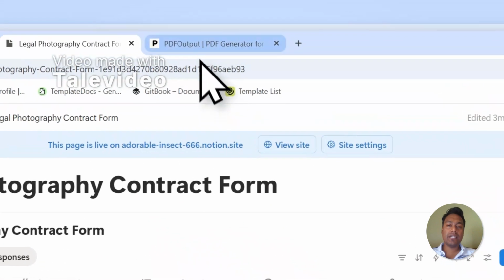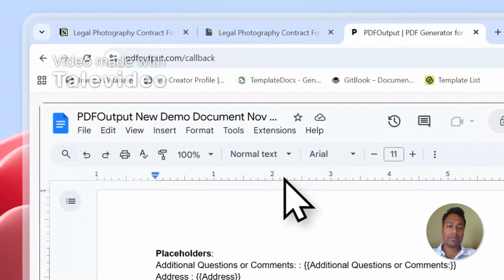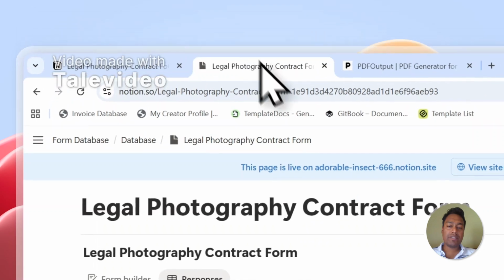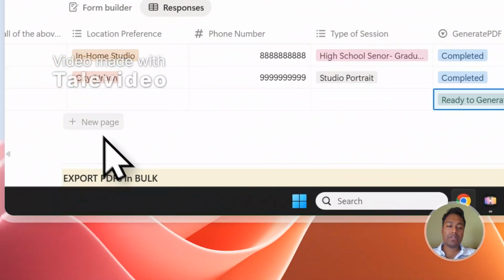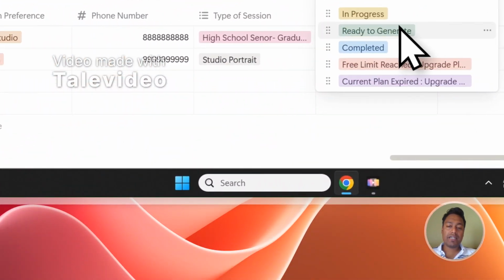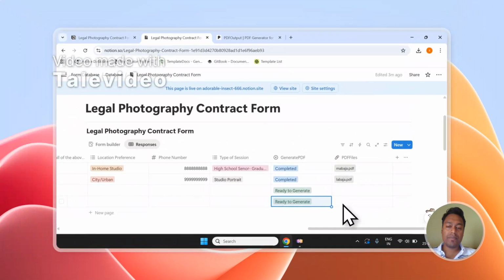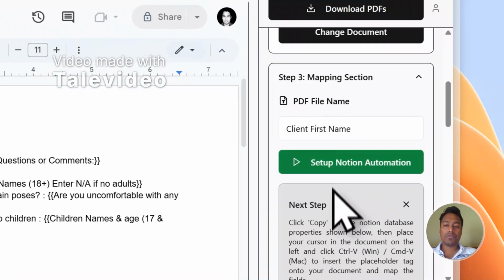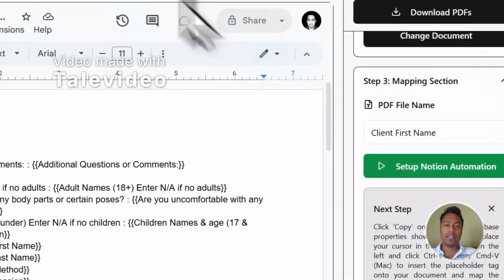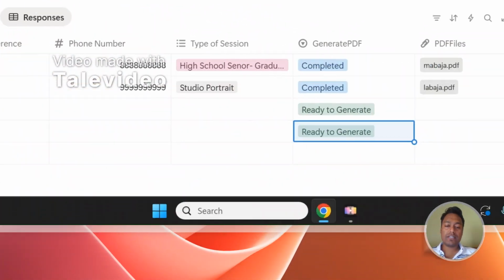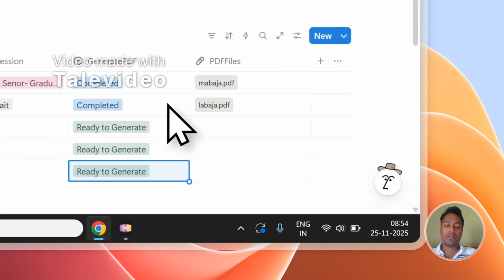This process eliminates the need to use PDF output to set up everything from scratch, as everything happens right inside the database, and whenever a new response gets added, simply mark it as ready to generate and the PDF will automatically get created over here inside the database. This makes the process error free and hassle free, and you can create PDFs on automation forever. Okay, so all you need to do is click on Setup Notion Automation when everything works correctly, and simply add the records inside the database, and the automation will work forever as long as you are required to.